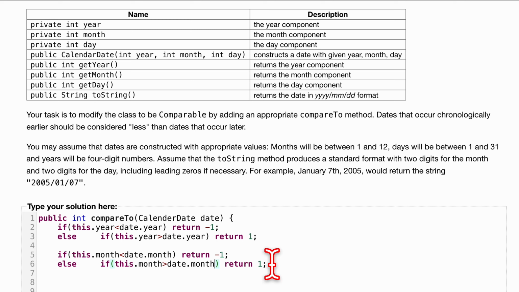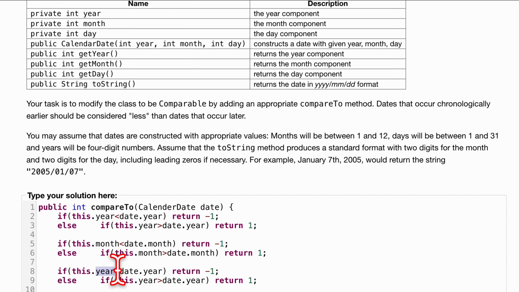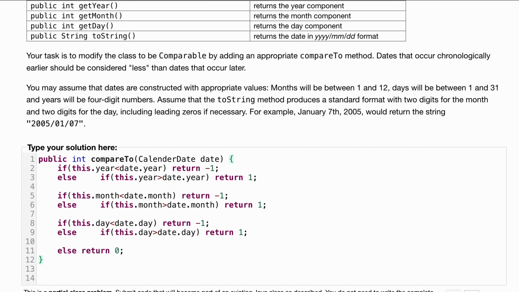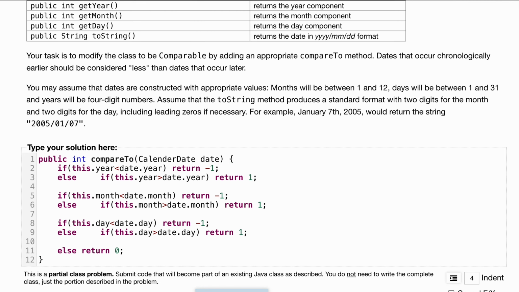Once you get it down for one of these, you essentially have it down for all of these because it's month and year and the actual day itself. So this last one we're going to change to day. Now don't forget, if everything is equal, we're going to have our last else statement where we return a 0. That's pretty much it. We can close that off there.